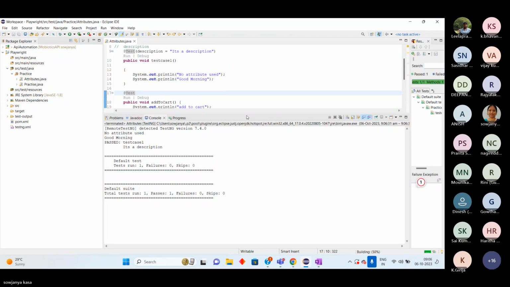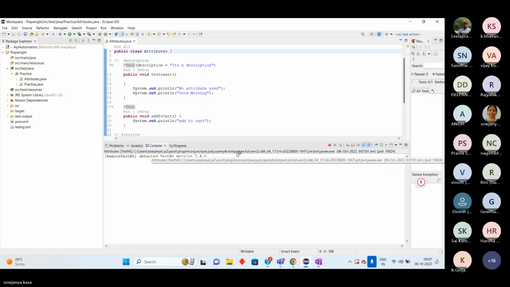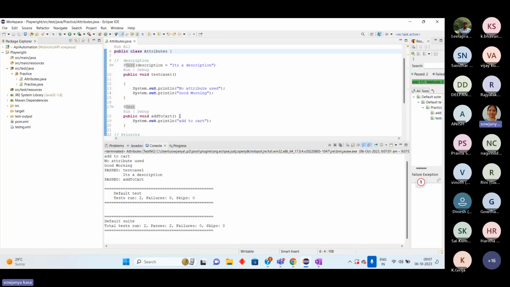Okay. Sorry, just a moment. Yeah. Now what happened? It has executed the add to cart method first, and later it has executed the test case one method. Why? Because in the alphabet we have A first and then T, right? So it depends on the alphabetical order and it will execute the methods in the same way.